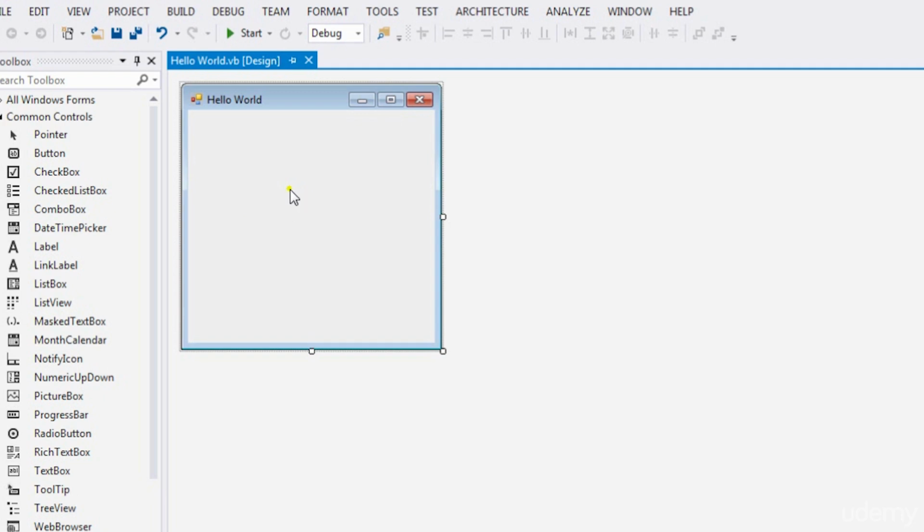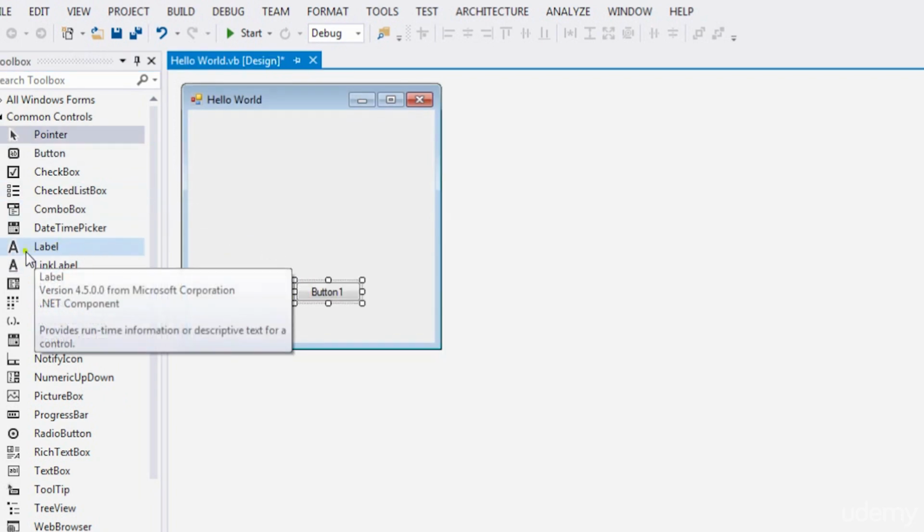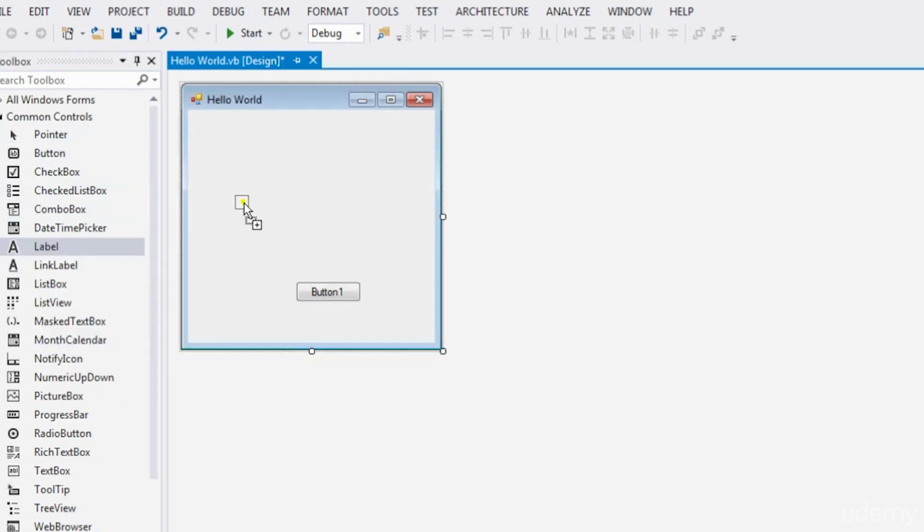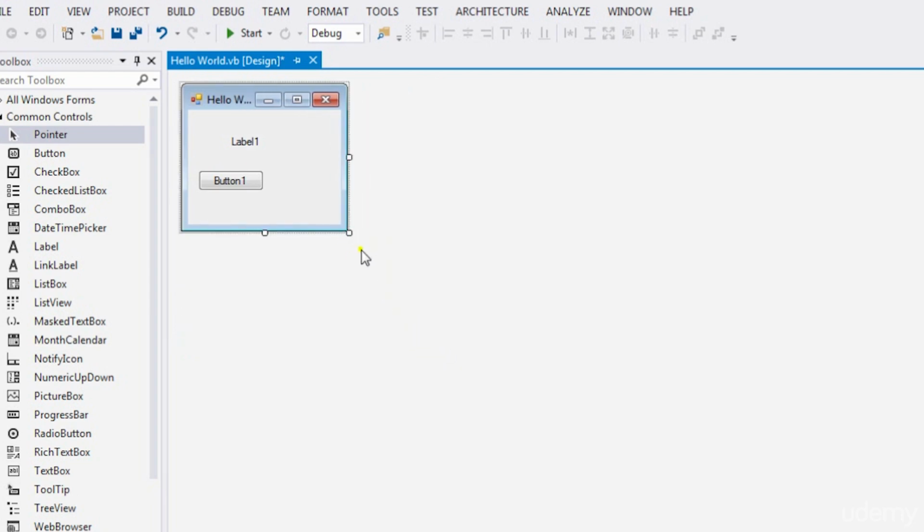For this application, we need two things from our toolbox. The first one is a button, so I'm just going to add a button. And the second one is called a label. So I'm just going to also add a label. So now I'm going to create a very small application. So I'm going to resize my application here. And I'm going to put the button in the middle and also Hello World in the middle.